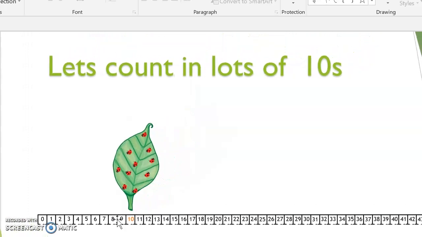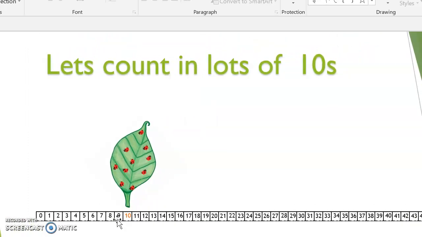So we are going to be using the leaves as our groups in today's lesson. On this slide, I've got one group with 10 ladybugs. So that's one group of tens or one lot of 10. If you observe closely, you'll see that I have placed the leaf on the number 10 because on the leaf I've got just 10 ladybugs. So one group of 10 or one lot of 10 is 10.